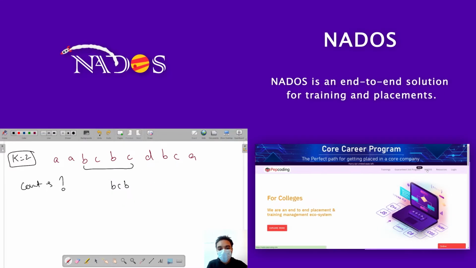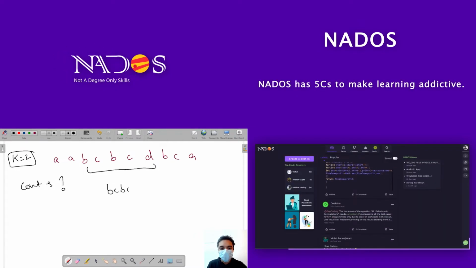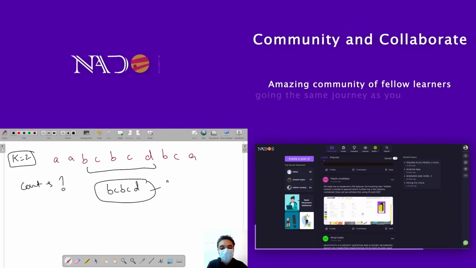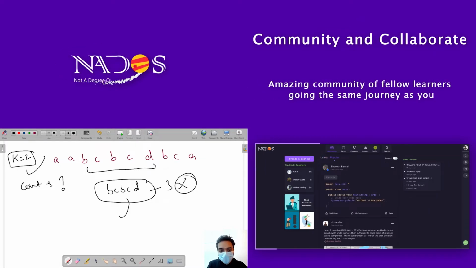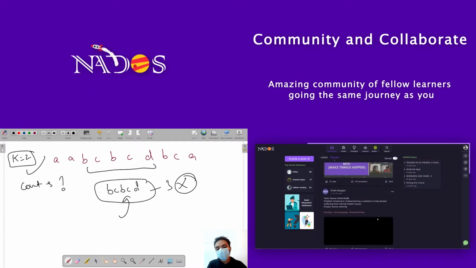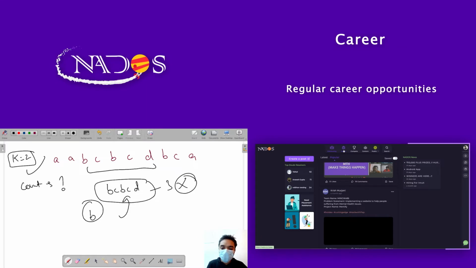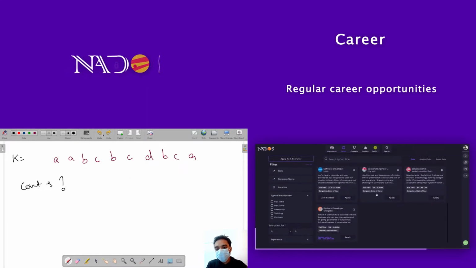But if I am talking about this one, b c b c d, there are 3 unique characters. This is wrong because our k is equal to 2. There can be at most two unique characters, not more than 2. There can be 1 or 2. I hope you understood this question.